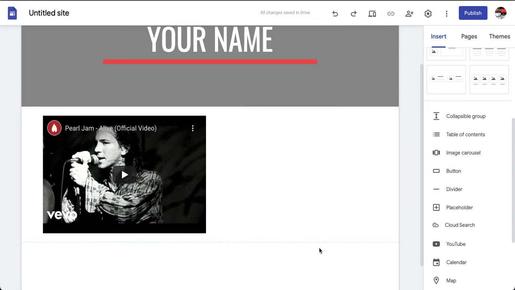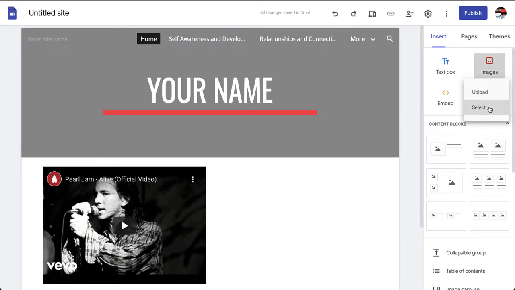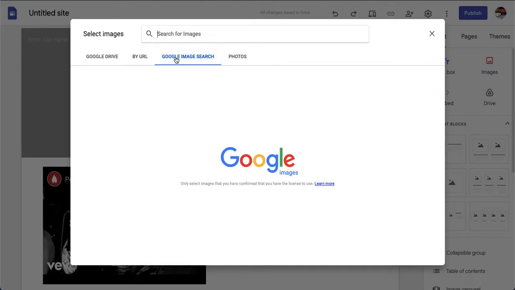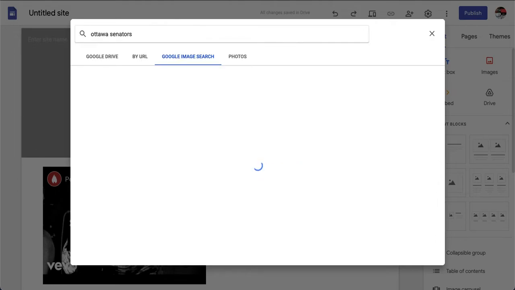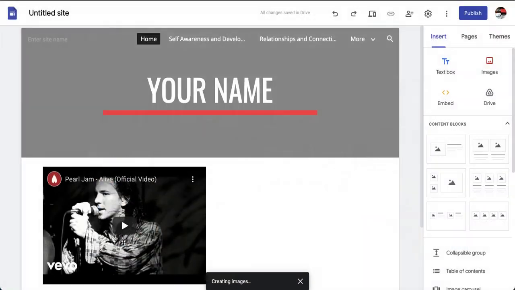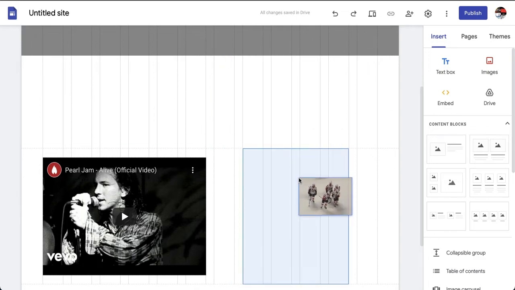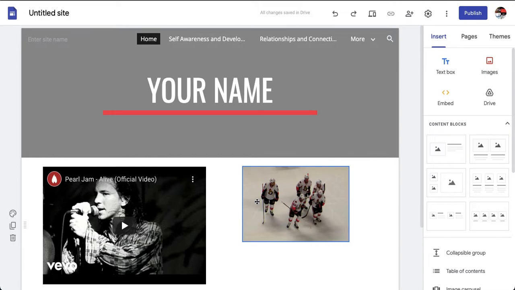And now let's say I want to throw in an image. I can go to the top here. I can go Images. I can go Select, Google Image Search. And I love the Ottawa Senators. So I see a Senators picture that I love. These are all old ones, but let's say we use this one. And that image has got in there. And then I can just click and drag it wherever I want. And I've personalized my homepage as I wish.